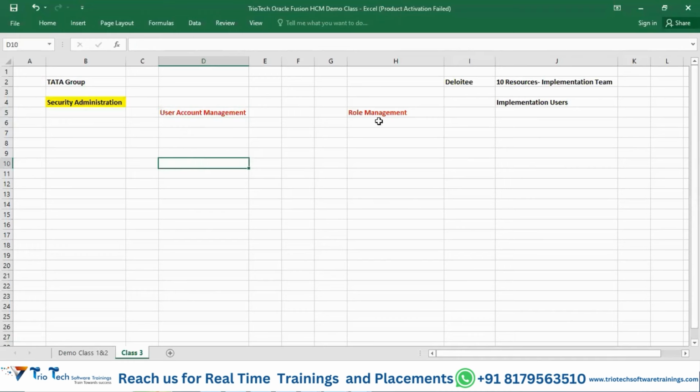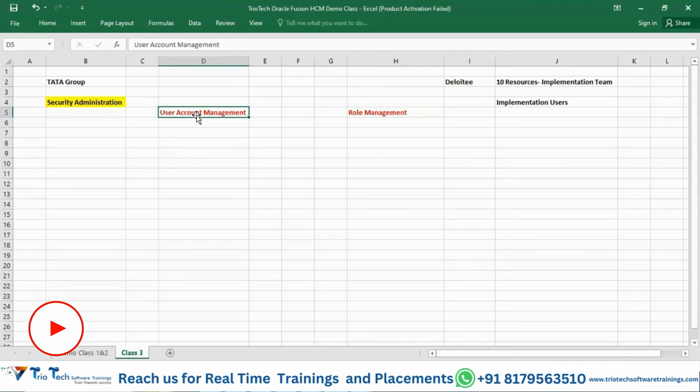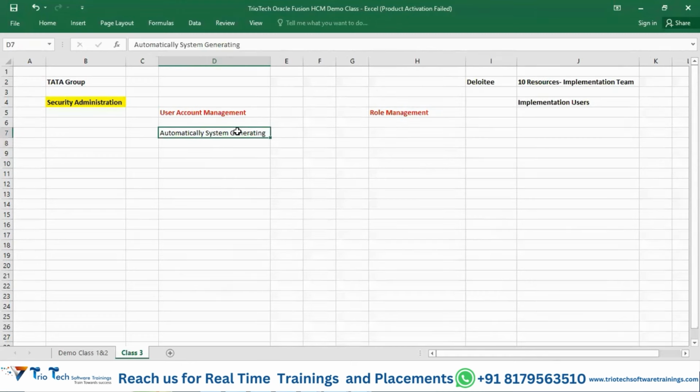Let me tell you, I will come to role management in the next 10 minutes. In the Fusion application, team, there are two ways to define the user accounts in the system. What are they? One is the system automatically generating the user accounts, and the other one is the manual way of creation.